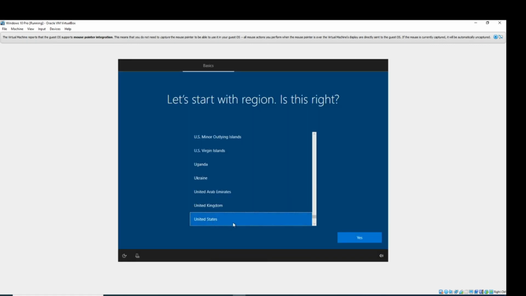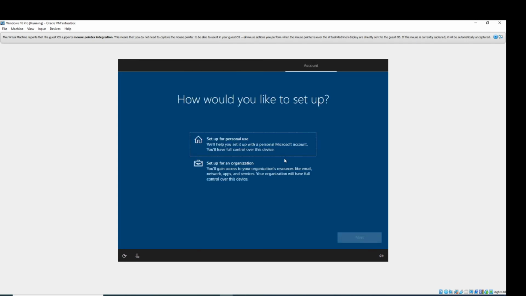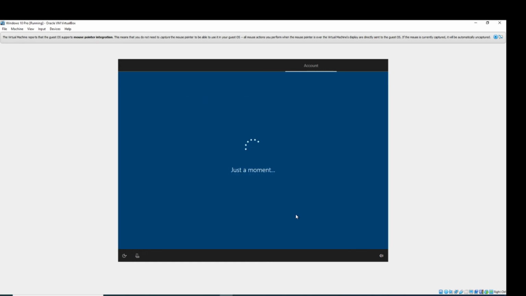So it will take you to the screen, and we would just choose the region of United States because that's where I am. Of course you can choose another region, and then click on yes. So here we will choose it for personal use, of course, and then click next.